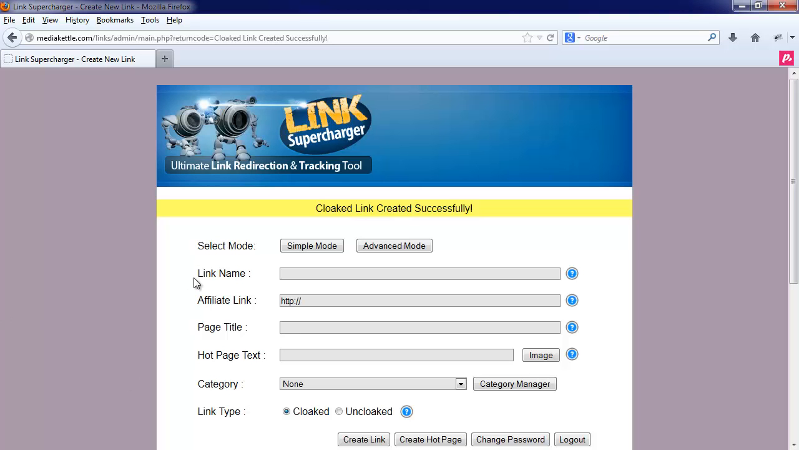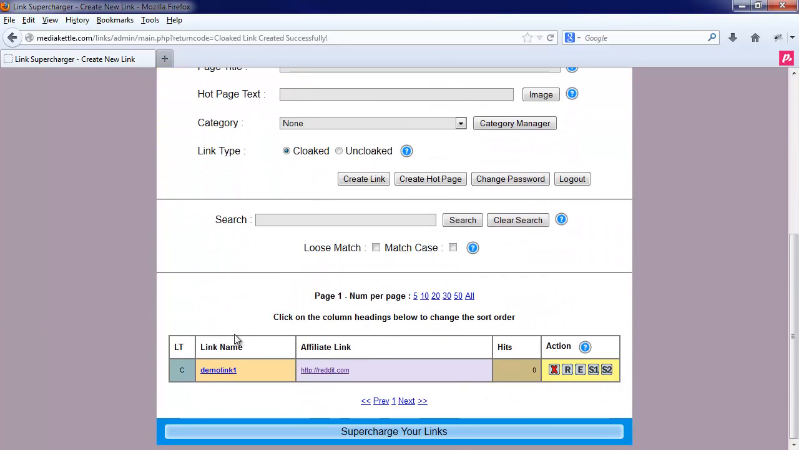If we then scroll down the page, this table has started to populate. And as you can see, there are 5 columns. The first column, LT, is the link type, and a C means a cloaked link. The next is the link name, and we created Demo Link 1. The next is the actual affiliate link or web page, and as you can see, that's reddit.com. The next column shows the number of hits, at the moment 0, and the next column has a series of buttons that can perform various actions on the link.